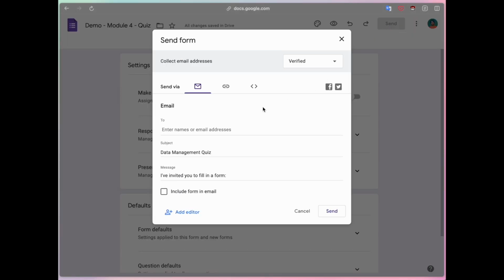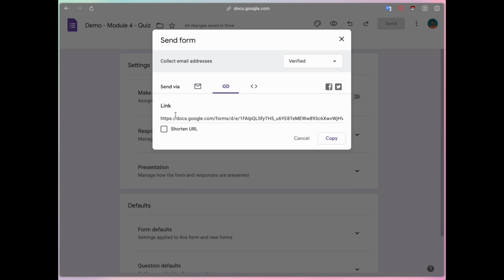When you click the send button, the first option it shows you is to email. Often you don't want to email it, so you select this link button, and here you get this link. If you press shorten URL, it gives you a shorter URL, this one, and you can simply copy it from here. Once you copy it, you can put this link in any email, WhatsApp, however you like. You can put this anywhere, and when any person clicks on this link or opens this link in their browser, they will be taken to your Google form and they can start filling it in.